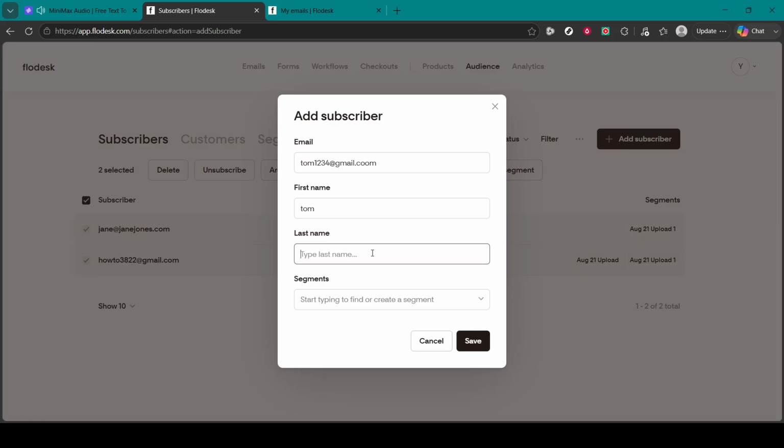Flodesk will then process the information, and after a brief moment, the page should refresh. You'll be able to see the new subscriber listed in your Flodesk account, confirming that the contact was added successfully. Keep in mind that the exact appearance of Flodesk may vary depending on the version or interface you're using. You might see slightly different menus, labels, or layouts, but the main process remains the same.